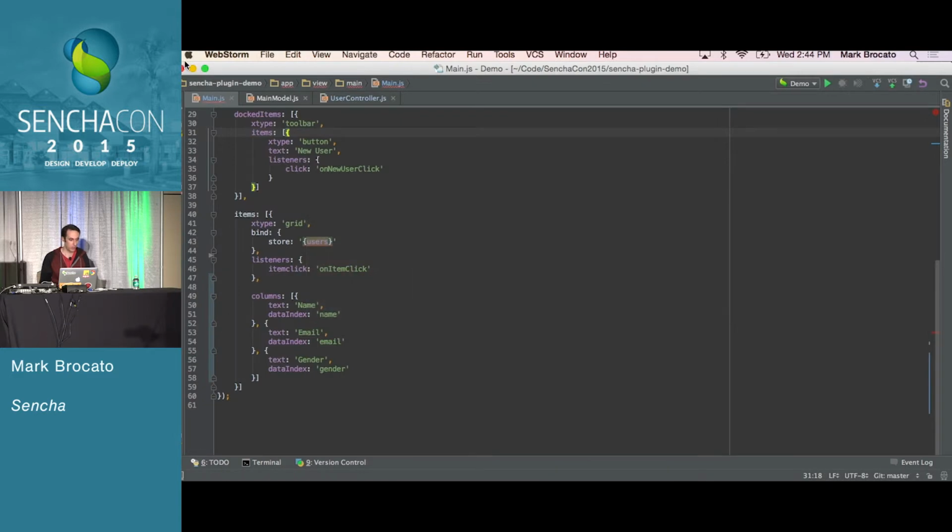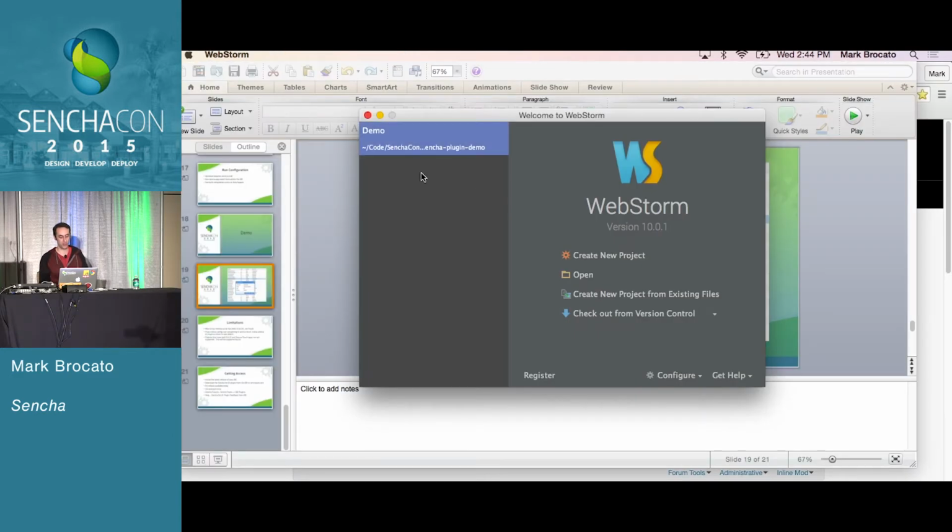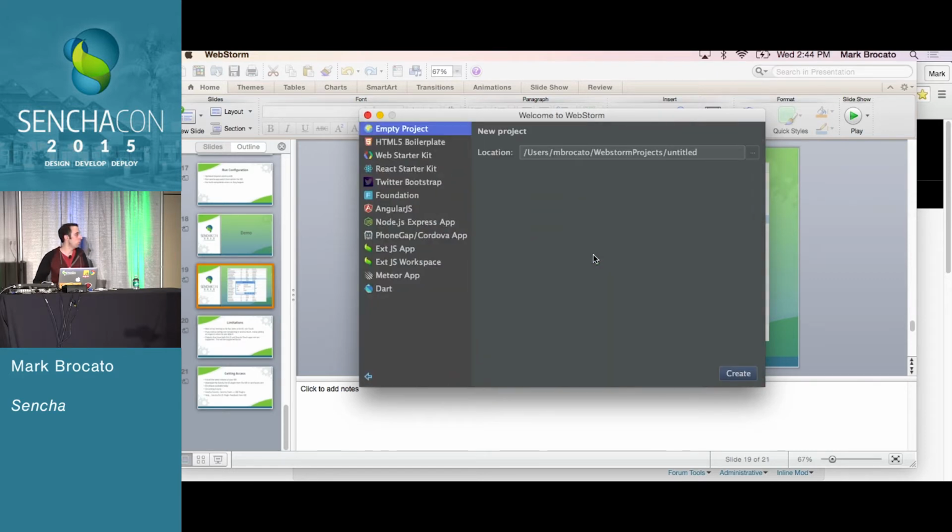OK, so I'm going to close out this existing application, and I'm going to start from scratch. So we give you two new project types. And I'm doing this in WebStorm, but as I mentioned, it works in many of the JetBrains IDEs. WebStorm just happens to be purely focused on JavaScript, so it's kind of a cleaner experience. But you can do this in all of their IDEs.